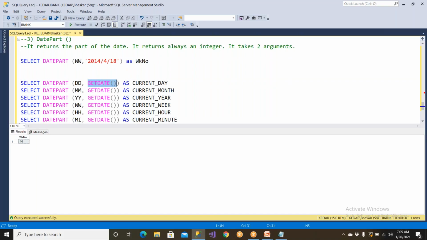I wanted to get the current day. Current day means it is going to give you only this. Current day is what? It is 20 in India, right? So it is a current month. If you want to get the current month, so this current month is January. I wanted to know what is the current year. So current year is 2021. Current week.